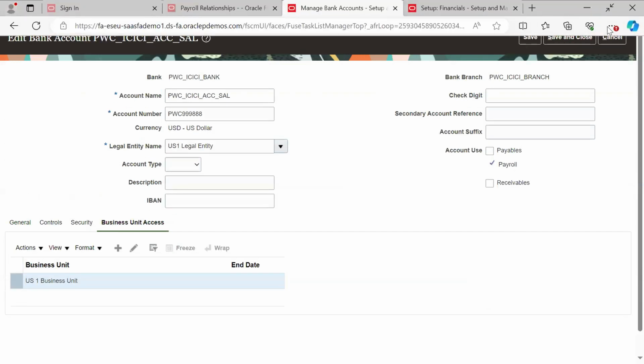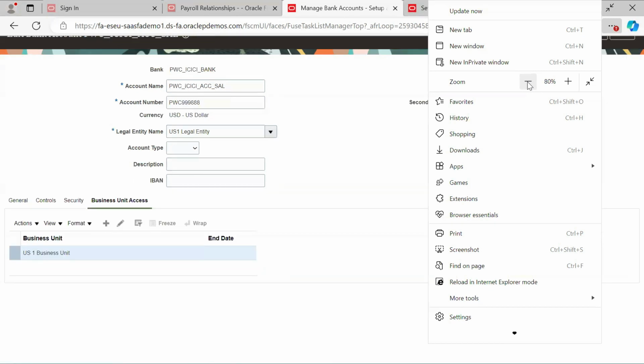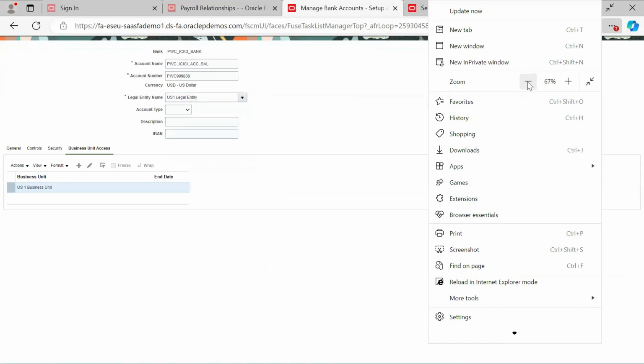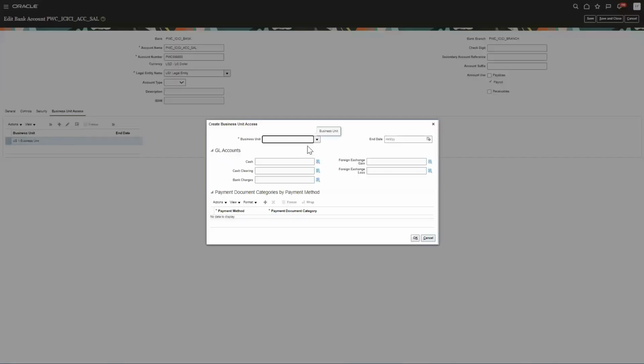So when we are working with this bank account, there is an incompatibility with the browser because of the Vision instance. Generally, when we are working in real time in projects, there won't be any problem with the page. Okay, so let's zoom it to 50%. And now I'm going to assign this bank. This bank account is already associated with our legal entity. But within the legal entity, I wanted to assign this to my business unit.